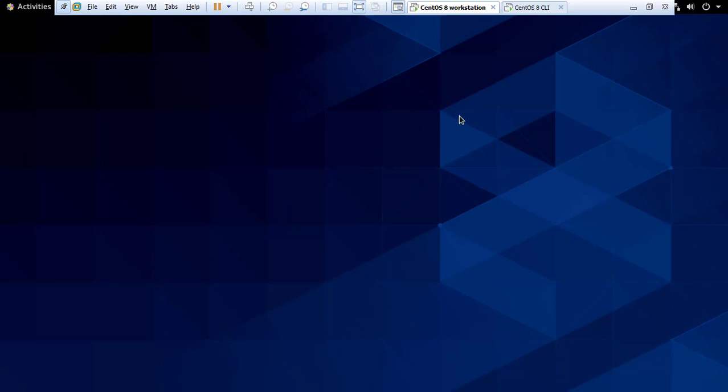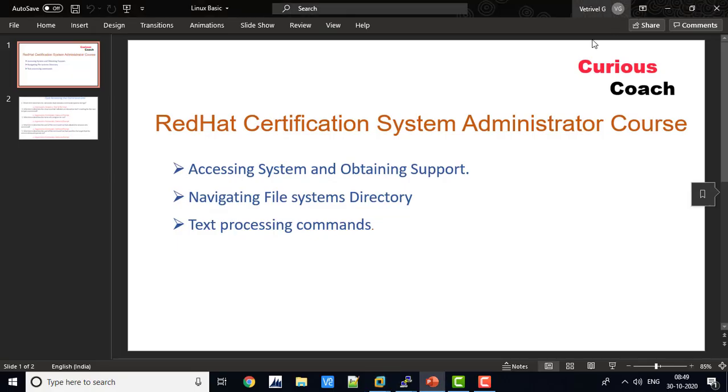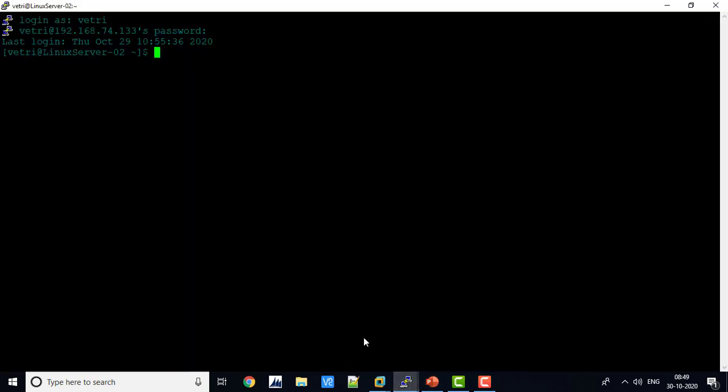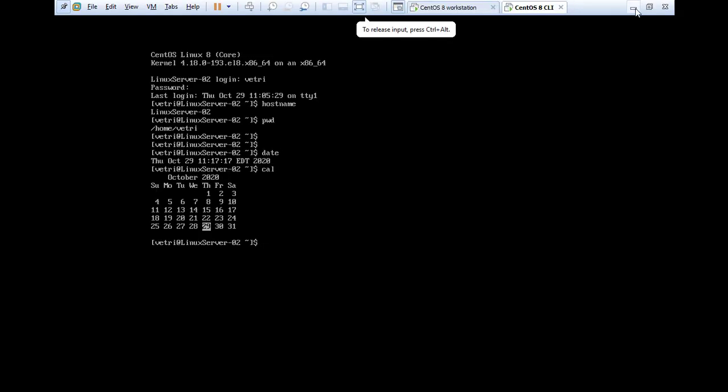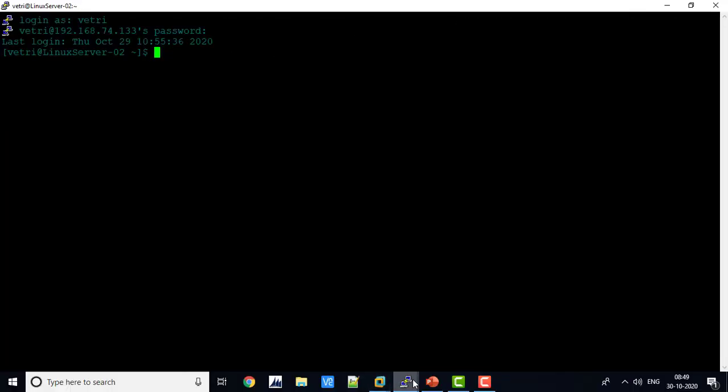What I'm going to do here is connect to my system through PuTTY. I have already connected through PuTTY. You can see here, this is my Linux server 1. Here I have connected through PuTTY, and I have logged in as a standard user.